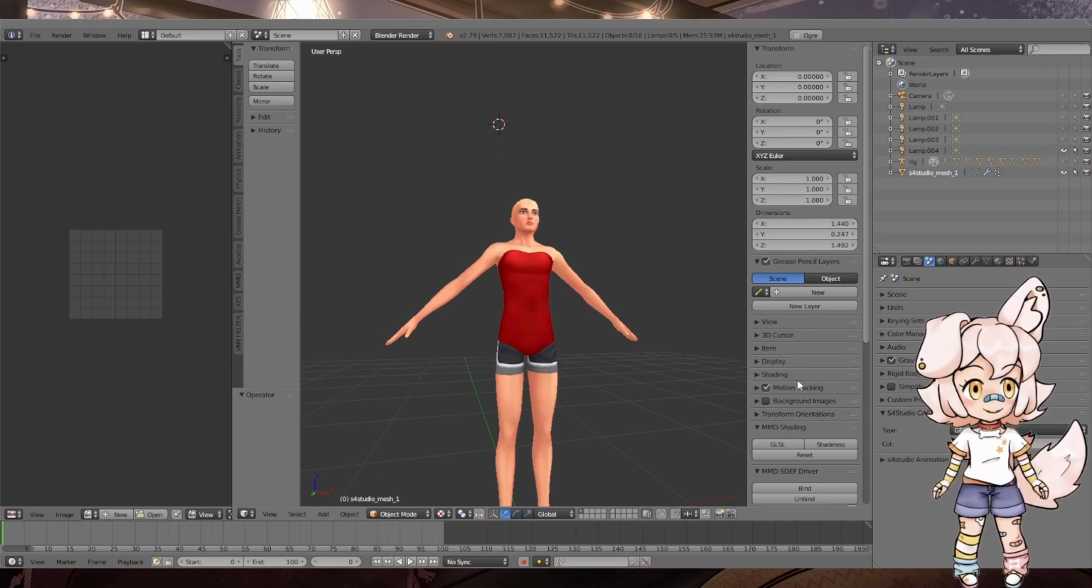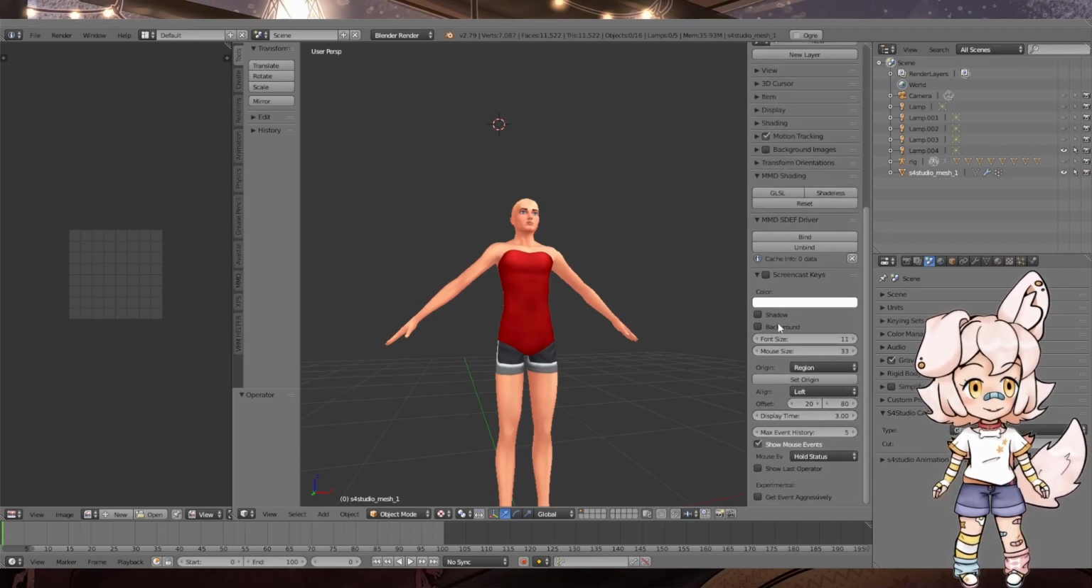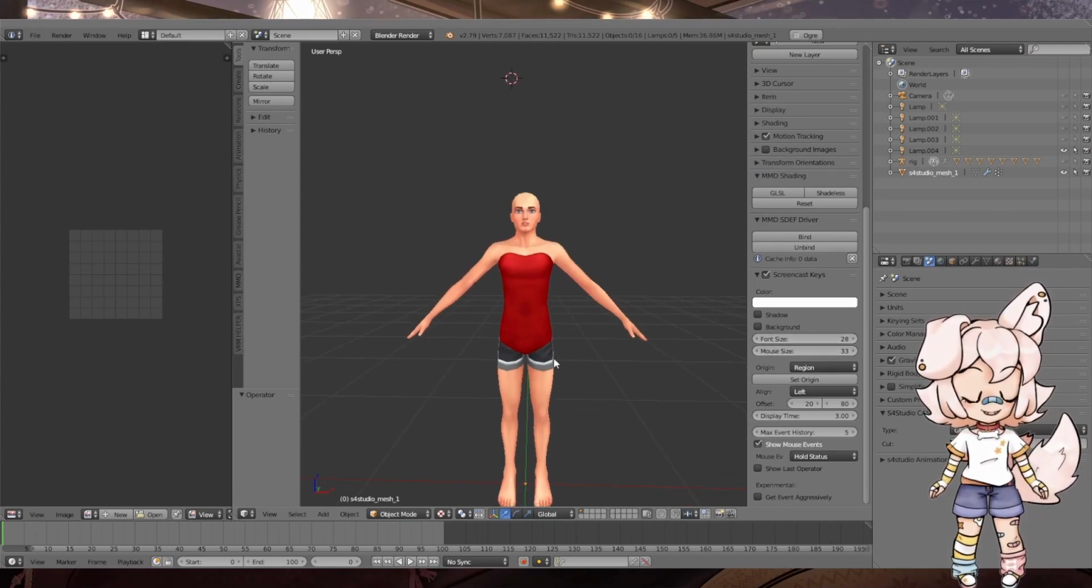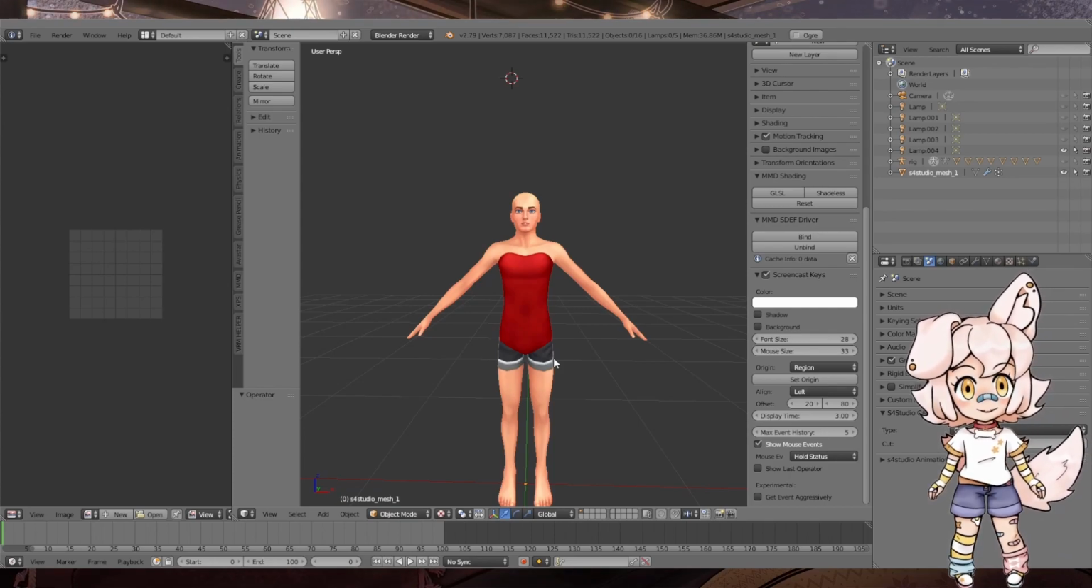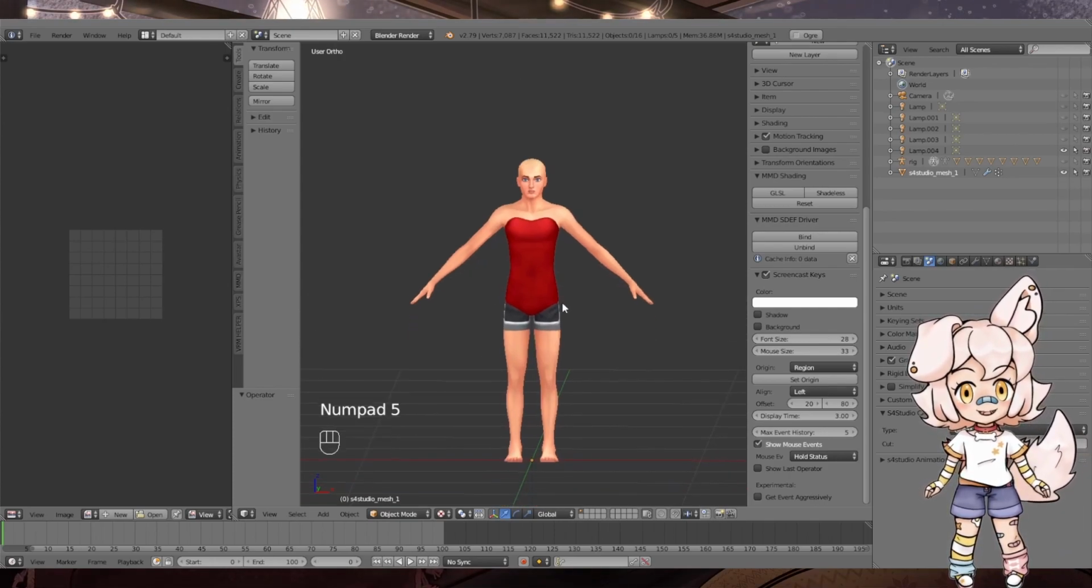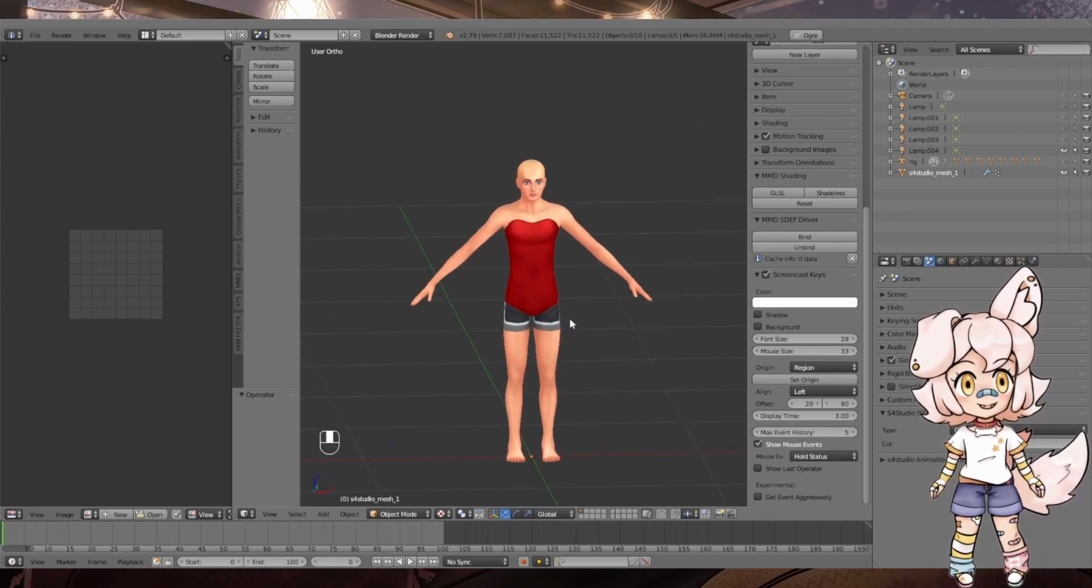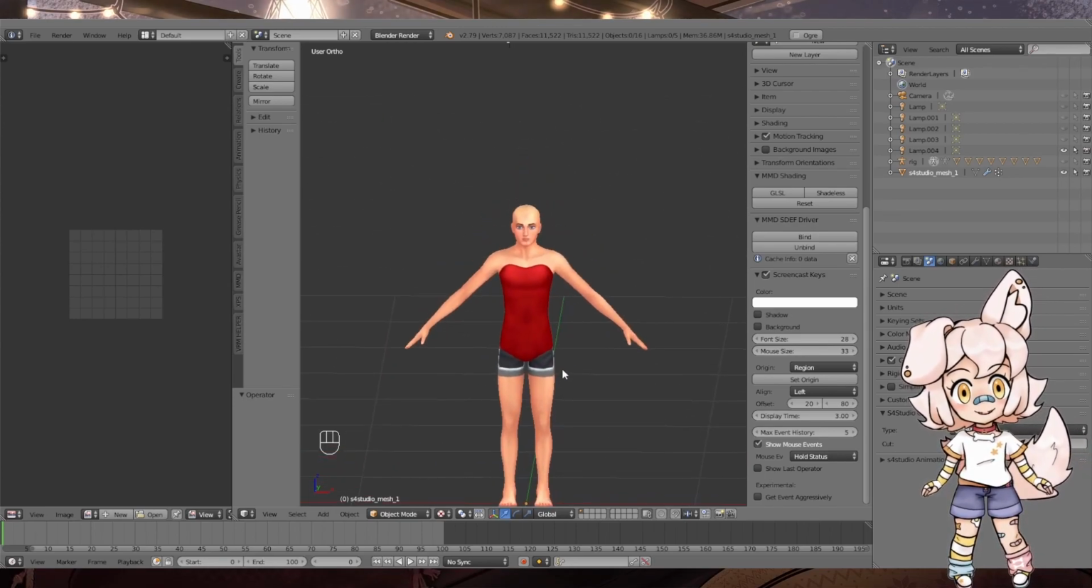So real quick, I'm just going to turn on screencast keys so you can see what I am pressing and make it really big because I don't have eyes. So first I'm going to change the mode to orthographic just because I like it better. Whether you use orthographic or perspective is really up to you. I just like orthographic better.